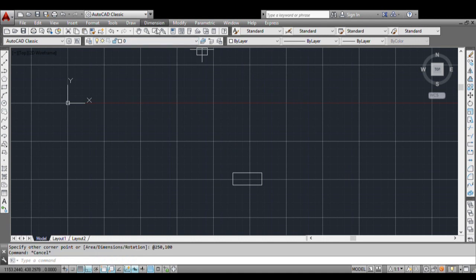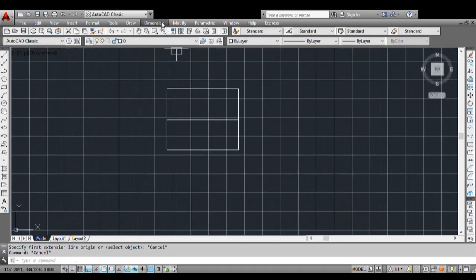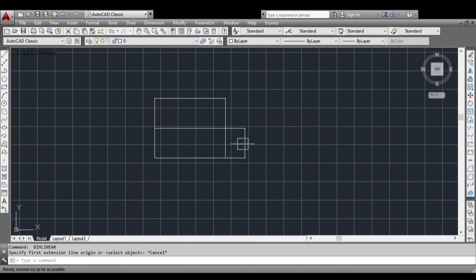We can check it with the help of dimension linear. 250, 100.